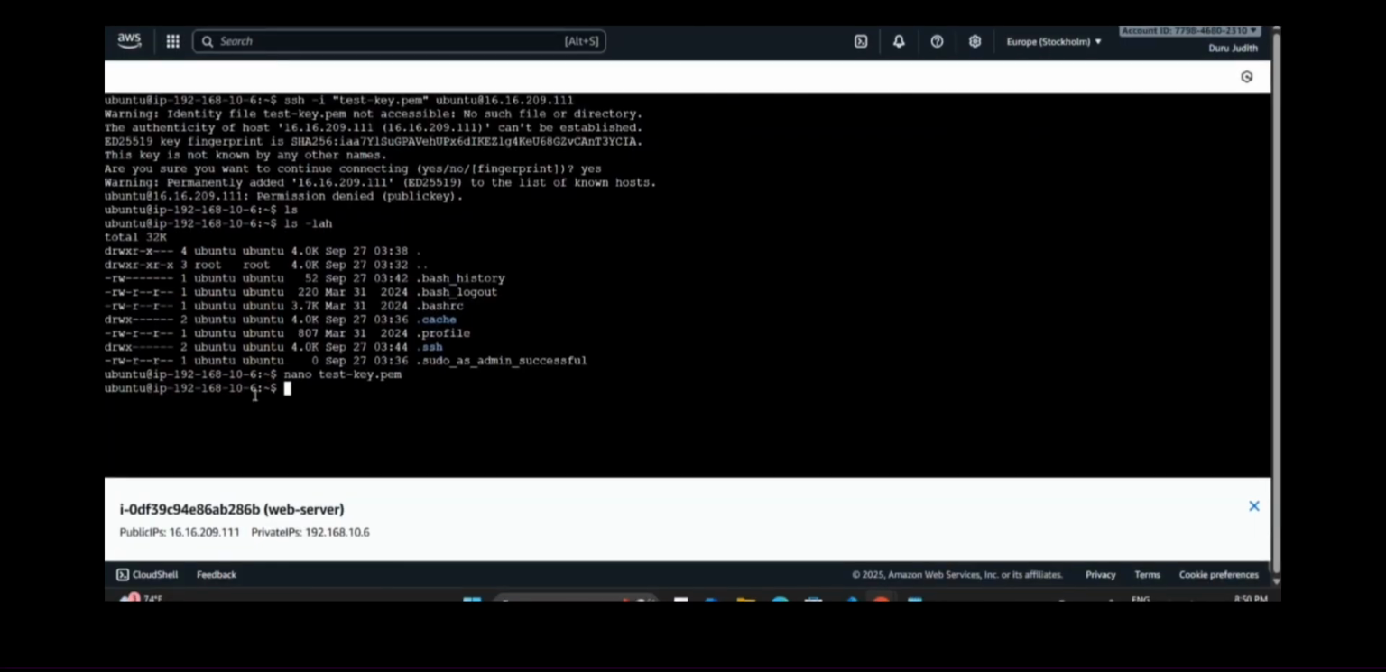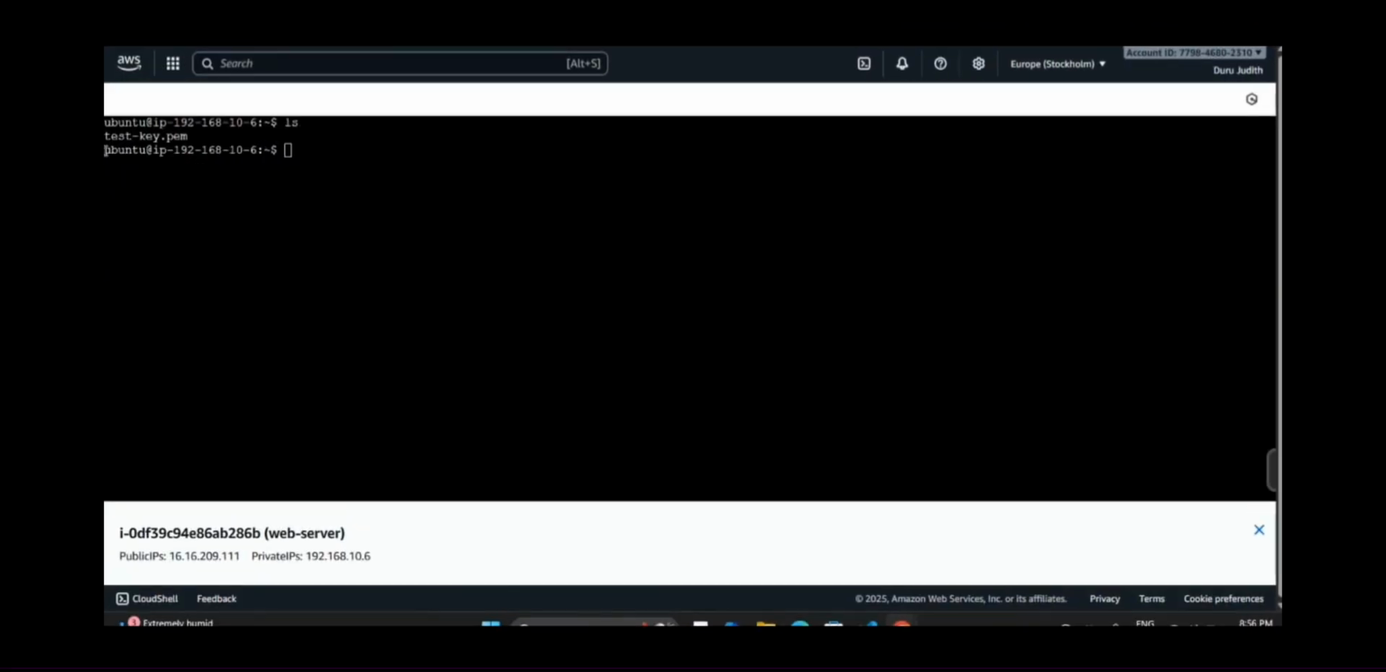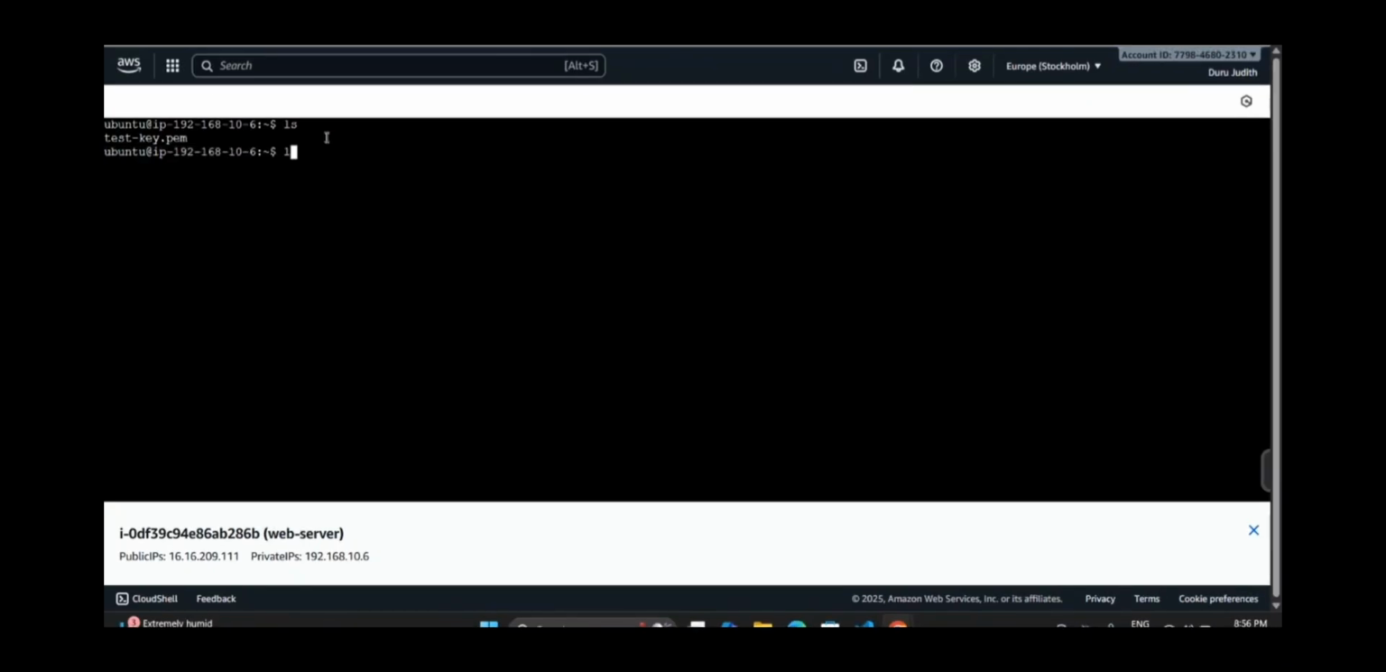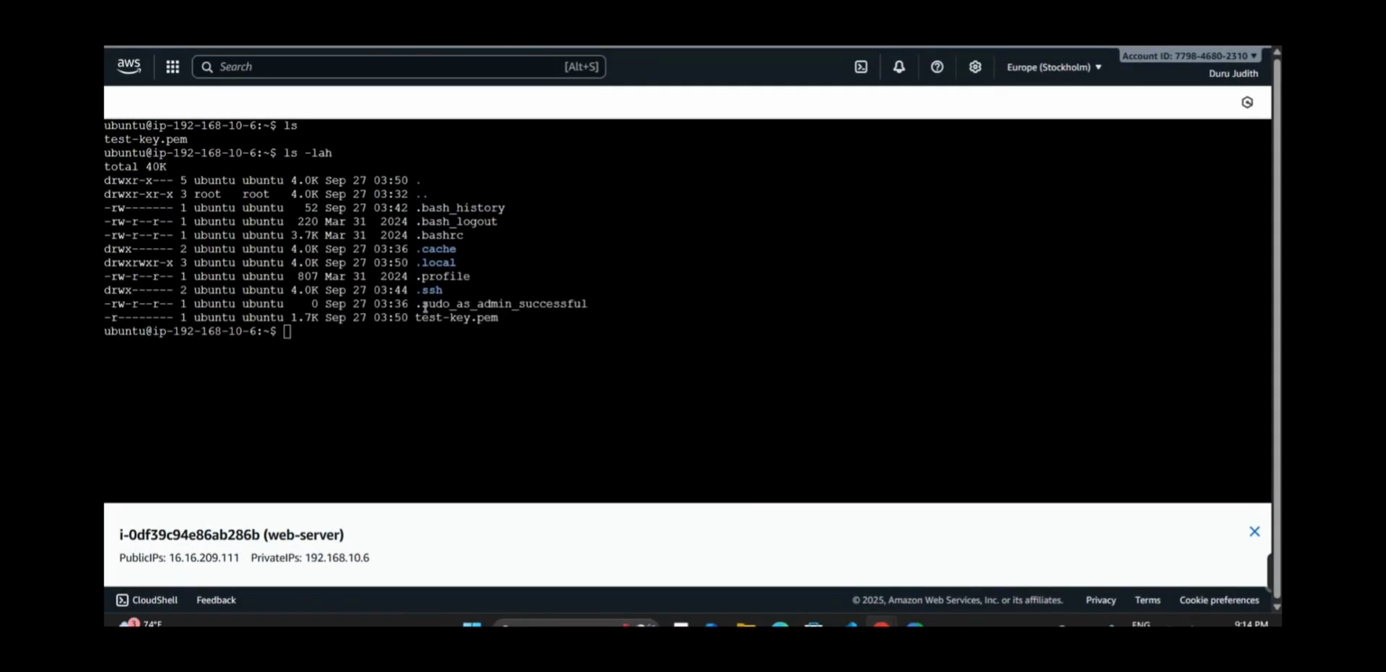Next, we run ls again to check if it's there. As you can see, the key pair is now in the server after using nano. We confirm this by running ls -lah. As you can see here, we have the key pair.